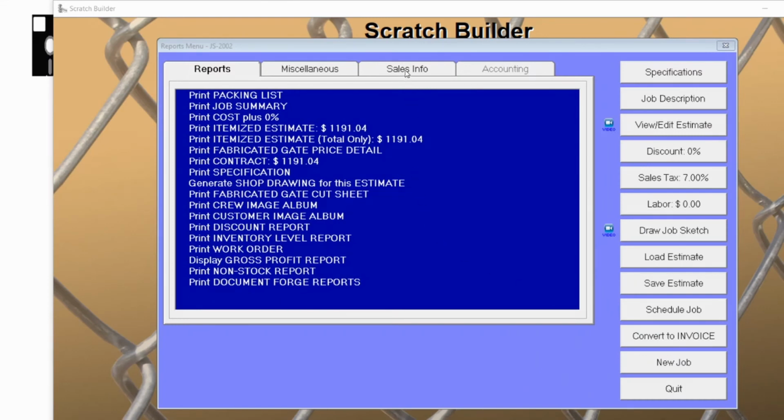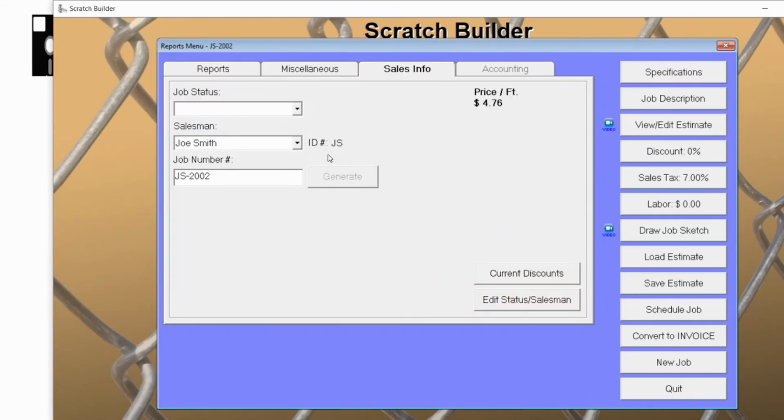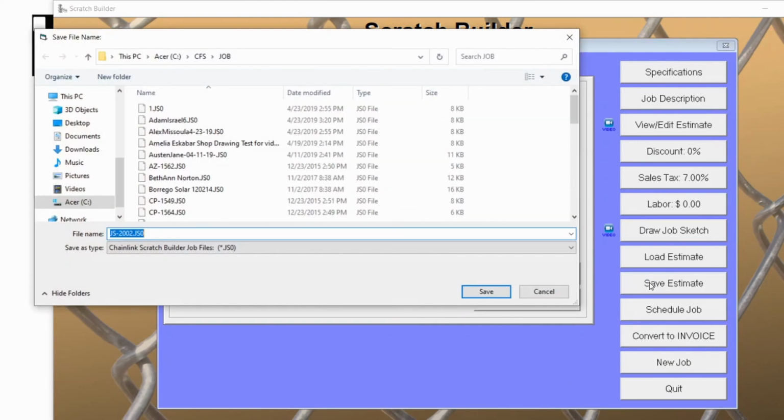When you save a job in CFS, the job number and salesman ID will automatically be saved on the Sales Info tab and can easily be reviewed later on. This information is also added to the job name when you save a file and can be analyzed through Data Miner to help you strengthen your business.